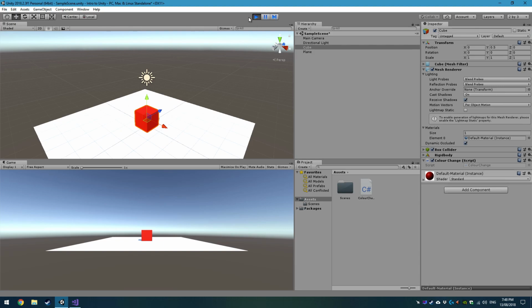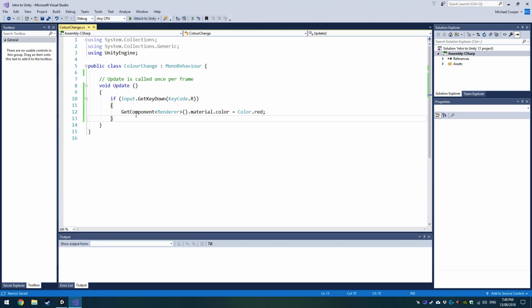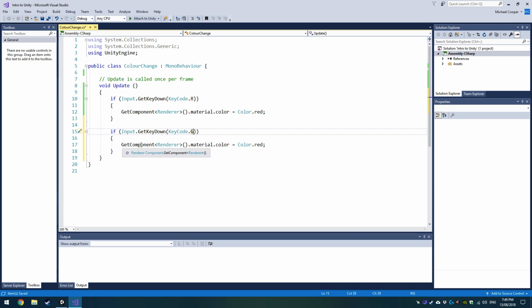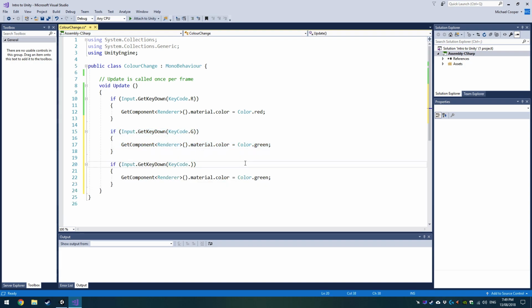Now we're going to do exactly the same for the other colors. So I can actually just copy this code and paste it once. If input get key down key code dot G, it has to be a capital letter as well. We're going to change the same thing, get component renderer, the material, the color, we're going to change it to green. Copy it one more time. One more time, G will change to B, the B key, get component renderer, we're going to change the color to blue. Save that.